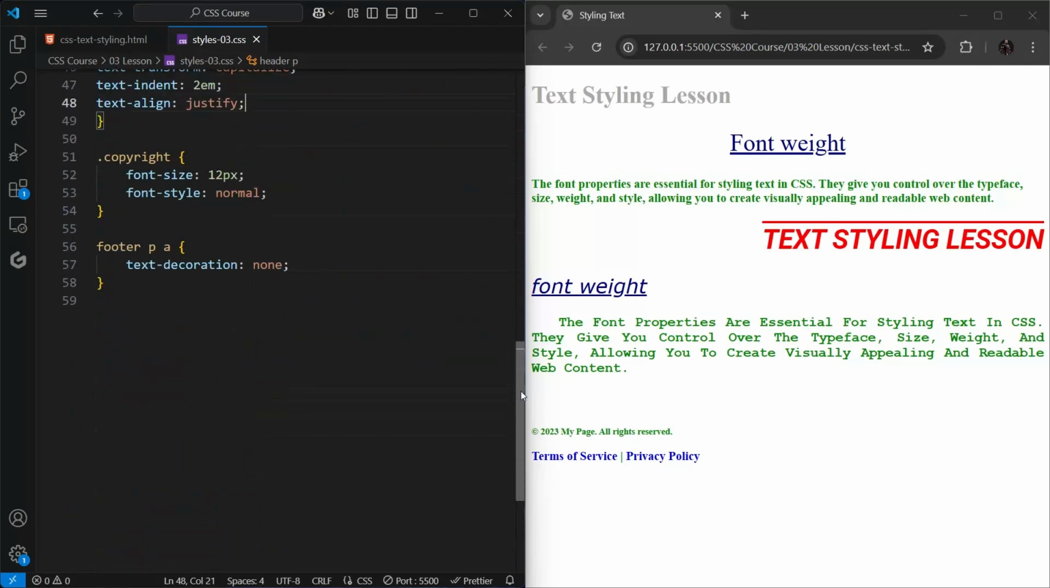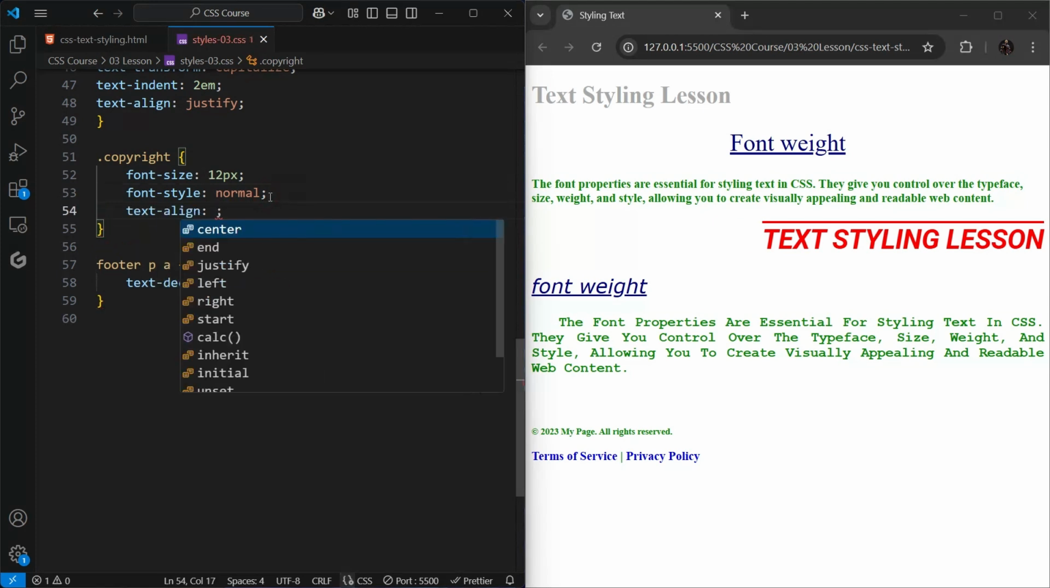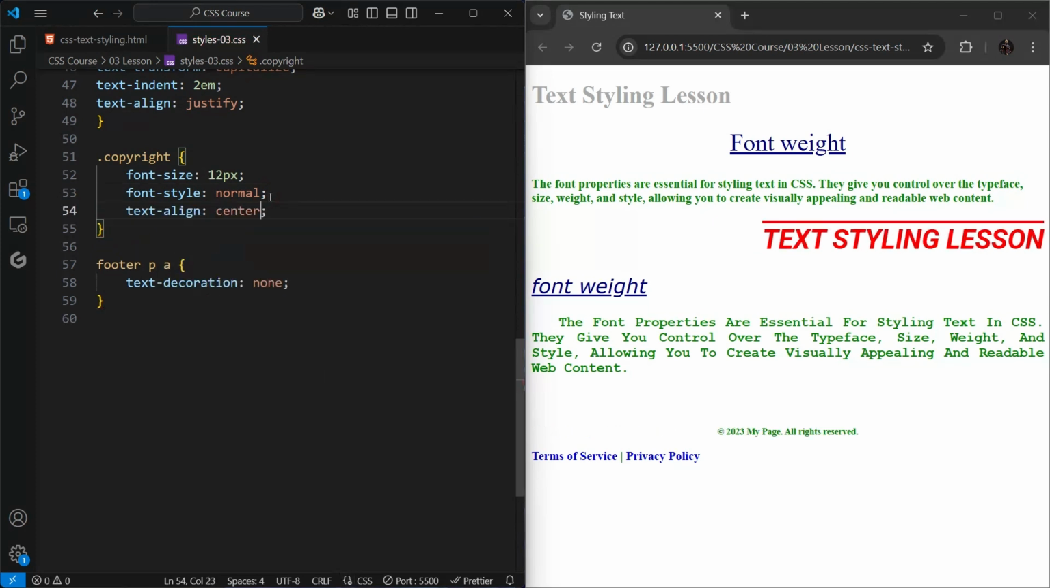Finally, look at the .copyright class. We've added text-align: center here. This will center any text with the copyright style, like our copyright notice in the footer. It will appear nicely centered in the footer area. So, those are the main values for text-align: left, right, center, and justify. Left aligns text to the left, right to the right, center to the center, and justify stretches the text to fill the line. You can use text-align to control the horizontal positioning of your text and create different layouts and visual styles.